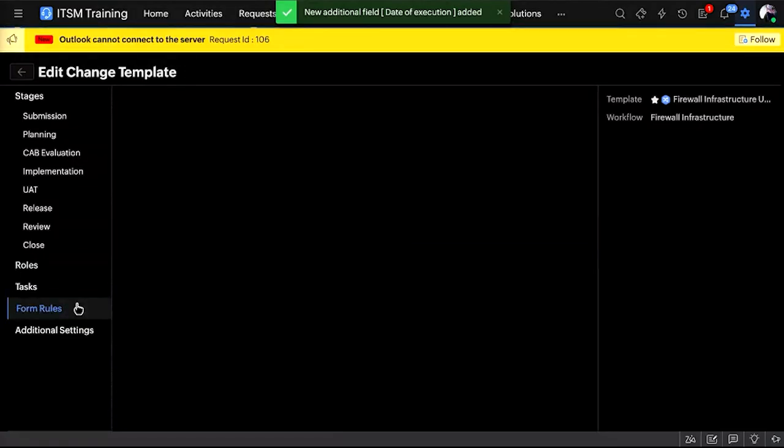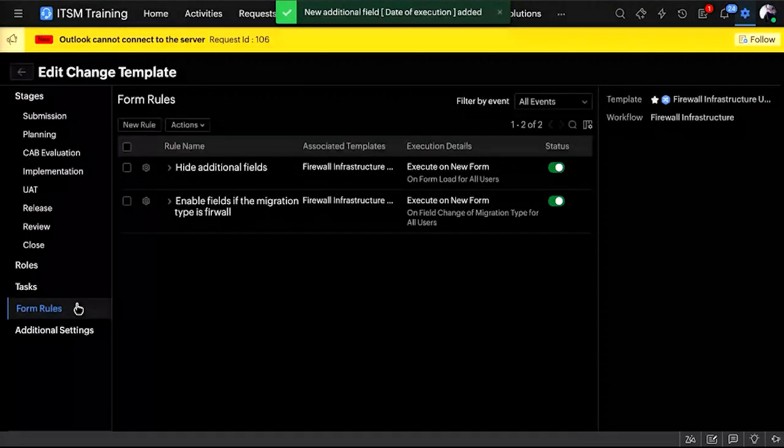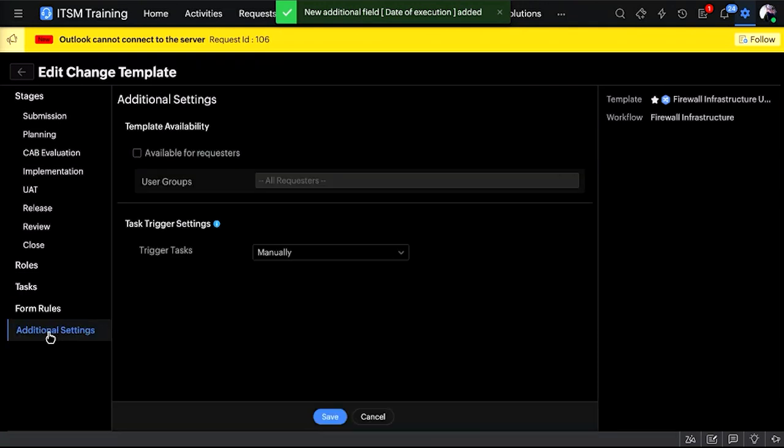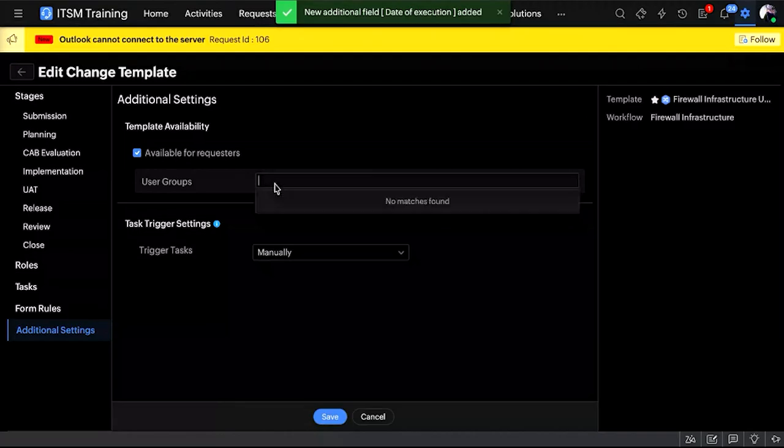Then comes the form rule. Form rule helps you to perform any action such as to hide or show fields or to mandate or unmandate fields based on any certain condition. While creating a change template, I will show you how we can utilize the form rules in the change template. Then comes the additional settings. In additional settings, you will have the privilege to choose if this particular change template should be available for the requesters. If yes, if you want to give this template to all the users or if you want to restrict it to any specific user group.